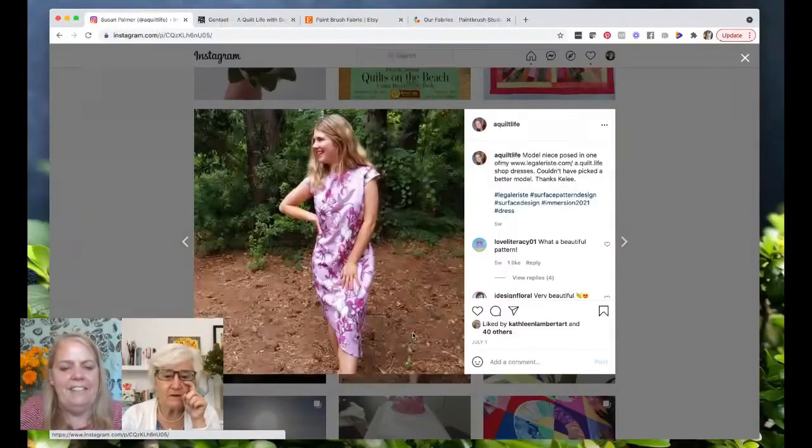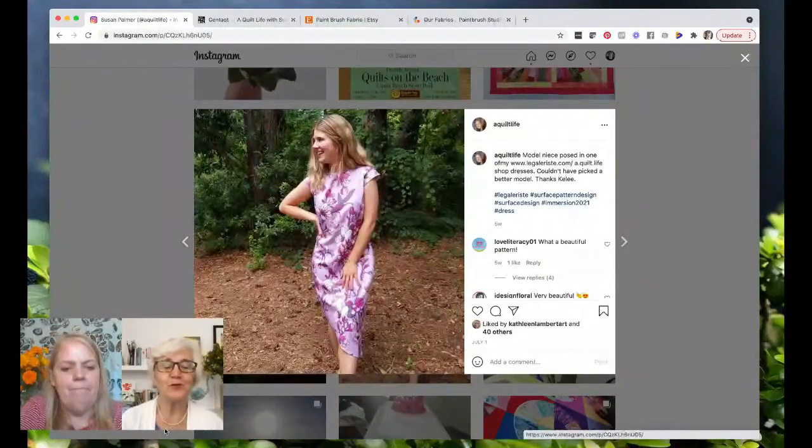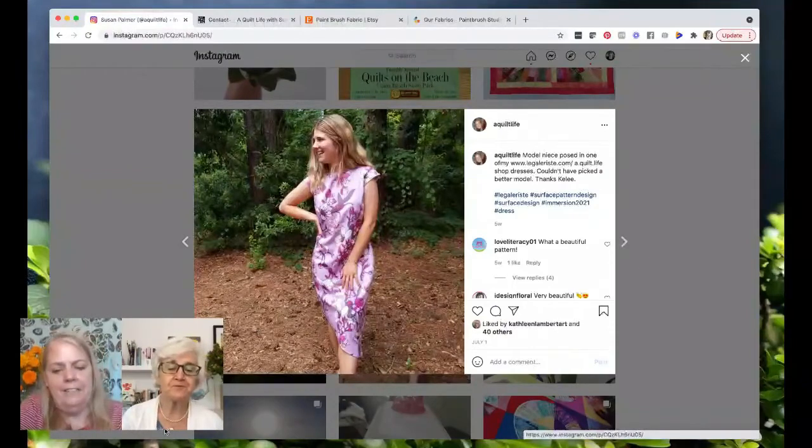There's my niece there. Wow. Isn't that pretty? Beautiful. It's so beautiful. And the hem is on the bias, right? It's exactly. Yeah. So pretty. It's very shimmery and pretty in the light. So yeah.